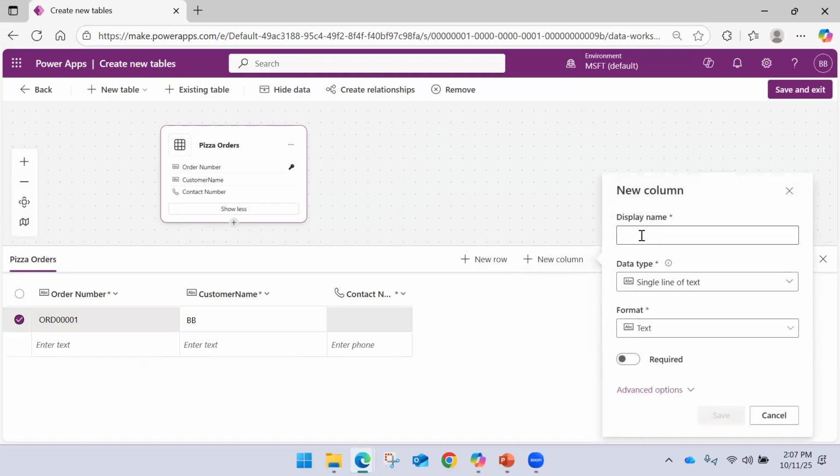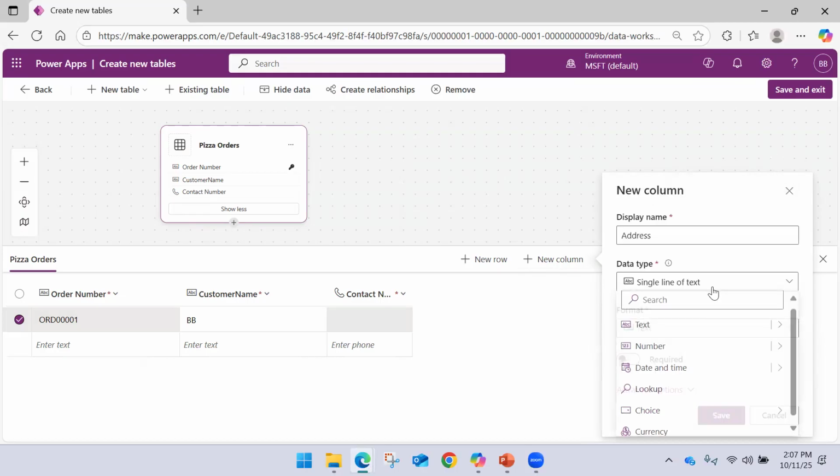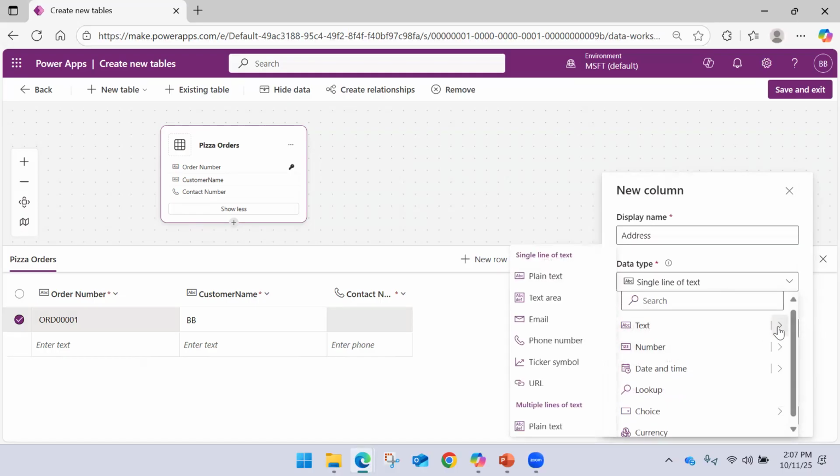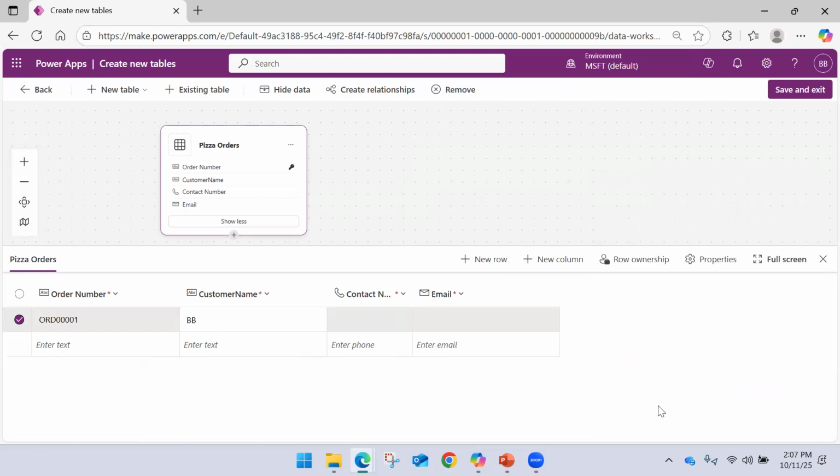Then if I select here the text, I can say address for the delivery purpose, and you can use the text area here. Even we have a separate address table, so we can use that table also, but we will see that when we go and create the model driven application. So let me say email, and email is also required. The new column.